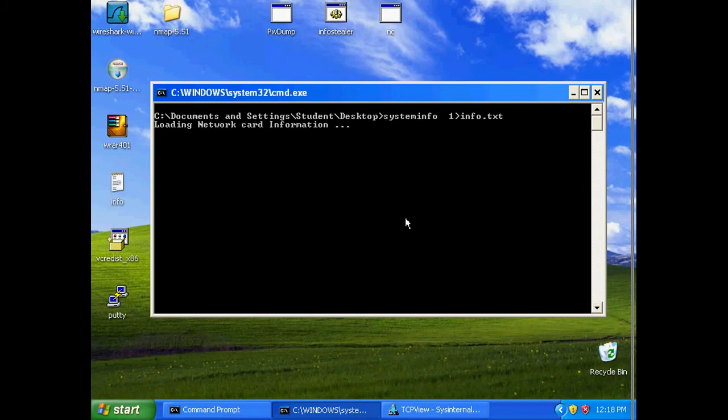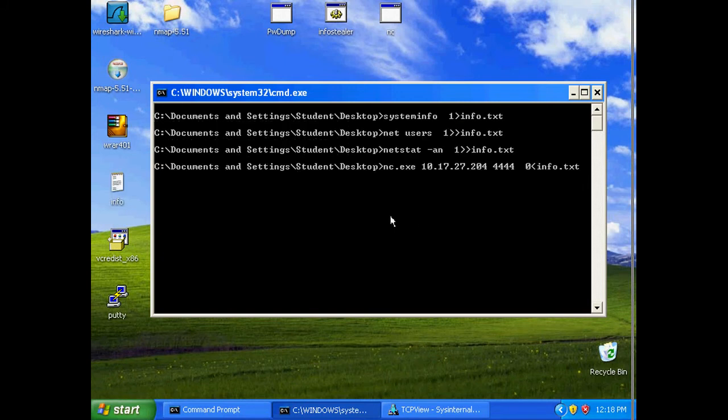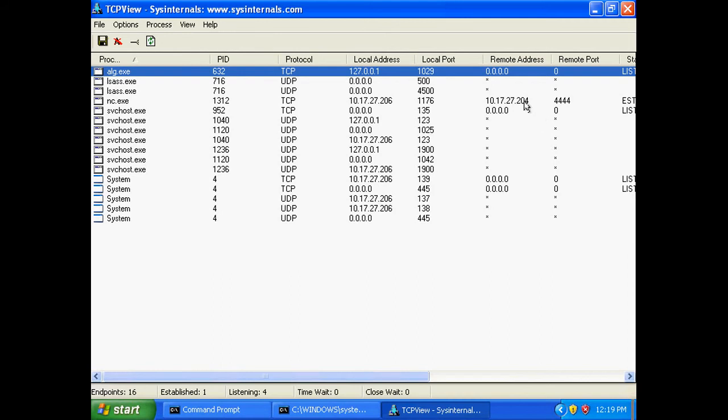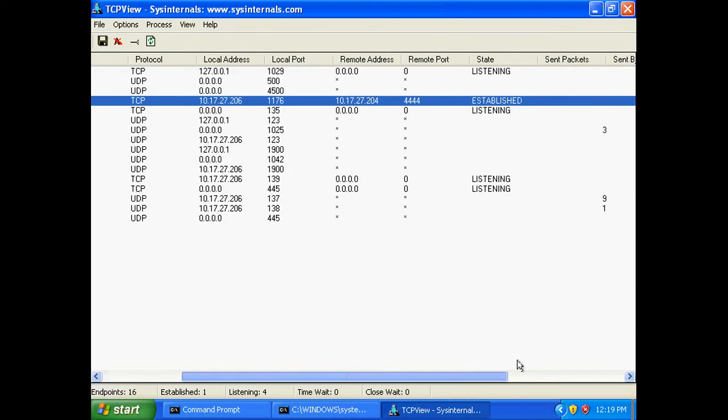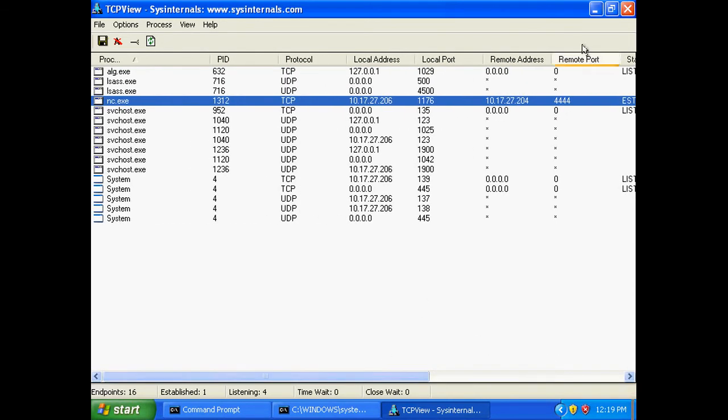So the batch file is executing and a connection is being made to Backtrack, and we can click on tcpview and there's our connection right there. We could open Process Explorer and look for this process as well. And now let's go back to Backtrack.